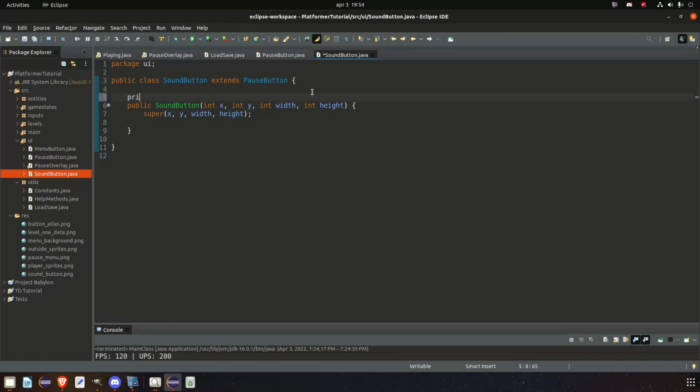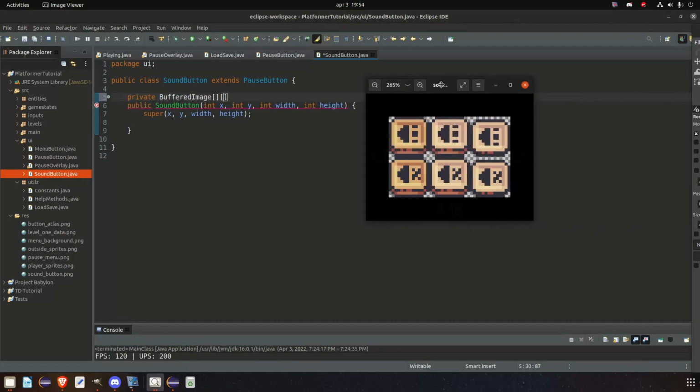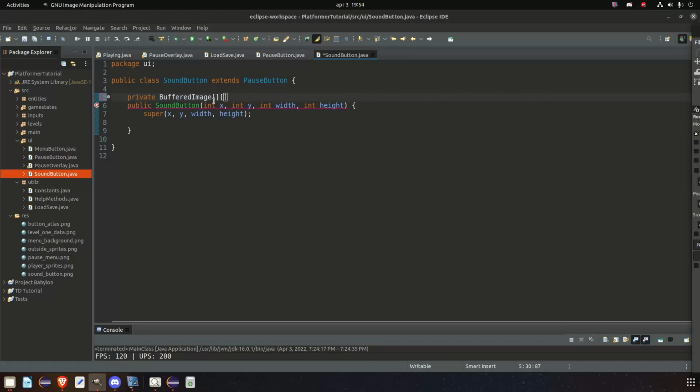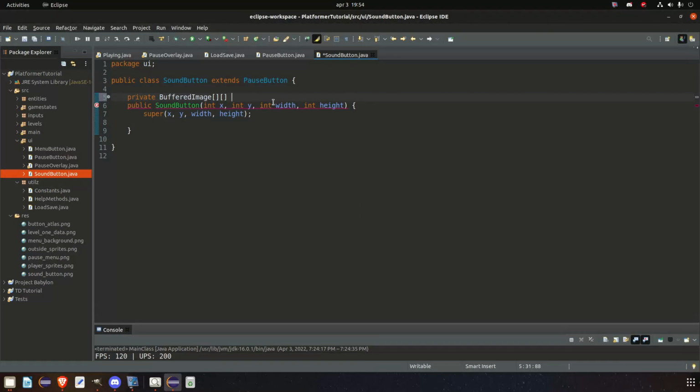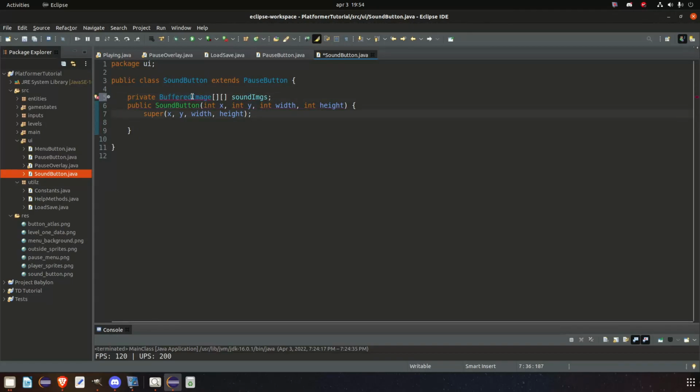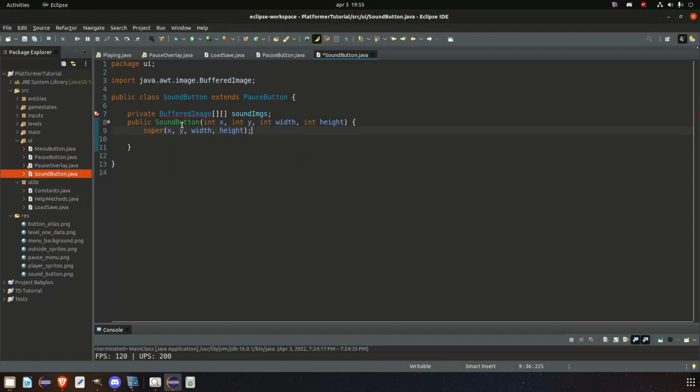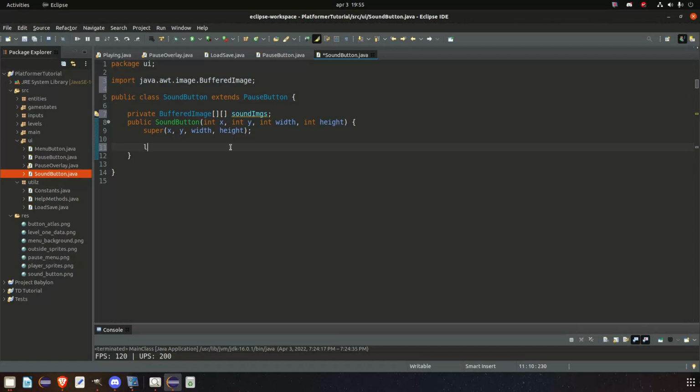And we need somewhere to store our images for the sound buttons. So private BufferedImage and a 2D array, because we have a button atlas with 3 times 2. So might as well use a 2D array here. And we're gonna call it soundImages. And we need to import that too. And of course we need to load the images. So loadSoundImages.